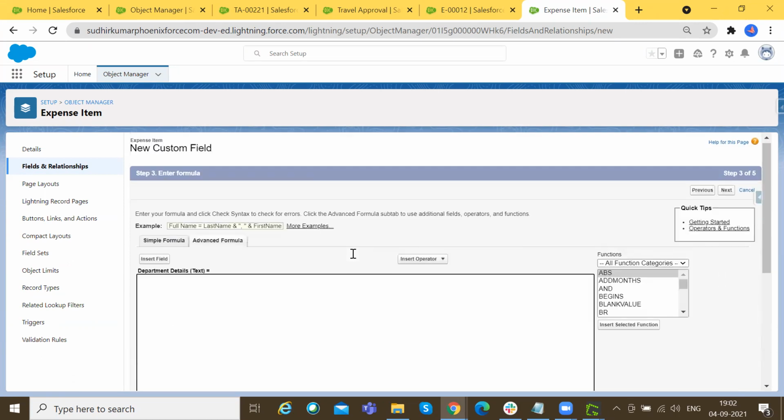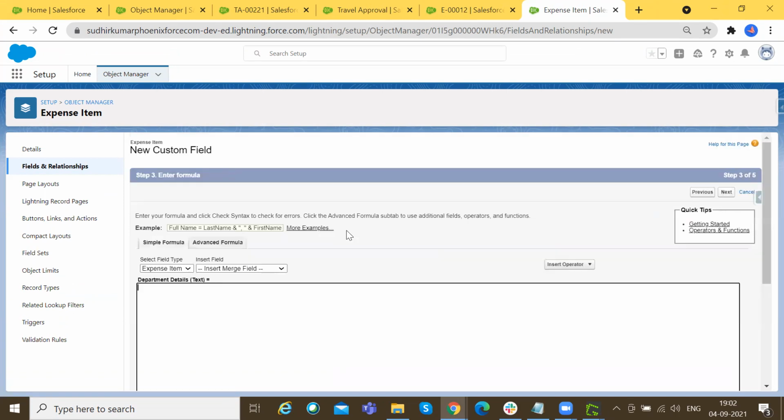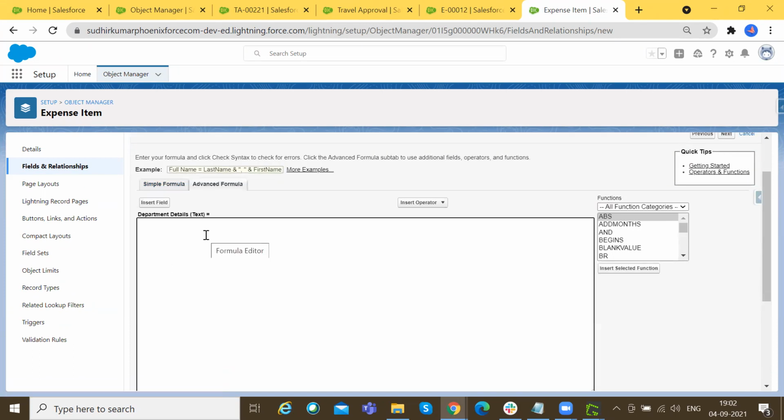Now here you see there are two options, simple formula and advanced formula. Let's use advanced formula. Let me go back to simple. With the simple one you have to manually select the fields, but advanced formula gives you a very hierarchical visual representation of how to select which field to add into this formula.